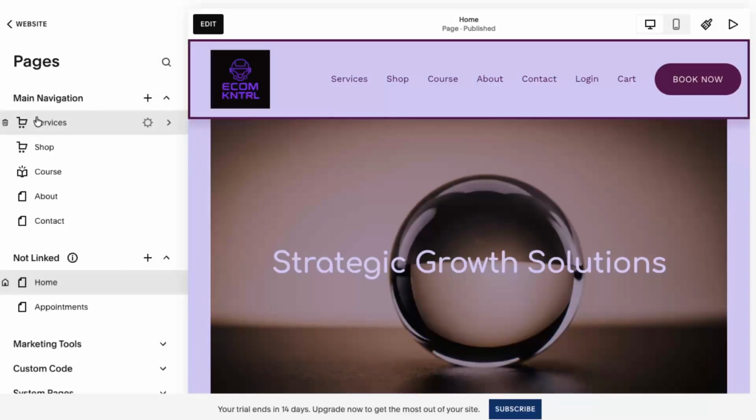This brings up the full list of pages organized by sections like main navigation, footer, and sometimes not linked. Main navigation is what appears in your top menu, footer covers links at the bottom, and not linked are pages that don't appear in navigation but can still be accessed by direct URL. Knowing where your page lives helps you confirm you're working on the right one.